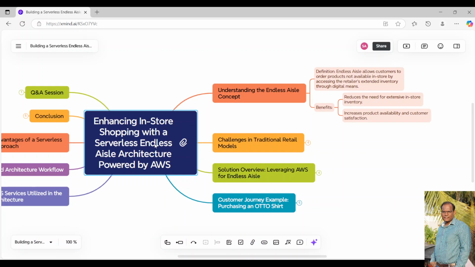Well, in traditional shopping, the store keeps products in stock in its own warehouse and sells directly to customers, right? But many small retailers don't have the space or budget to store lots of those extra products. So endless aisle is a smart solution. If a product is not available in the store, for example, a t-shirt in your color or size, you can simply order it on a tablet or a kiosk and it will be shipped directly to your home from a partner warehouse.